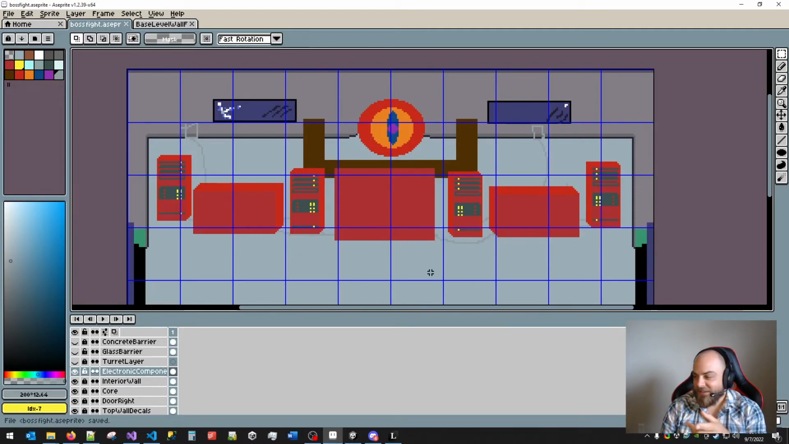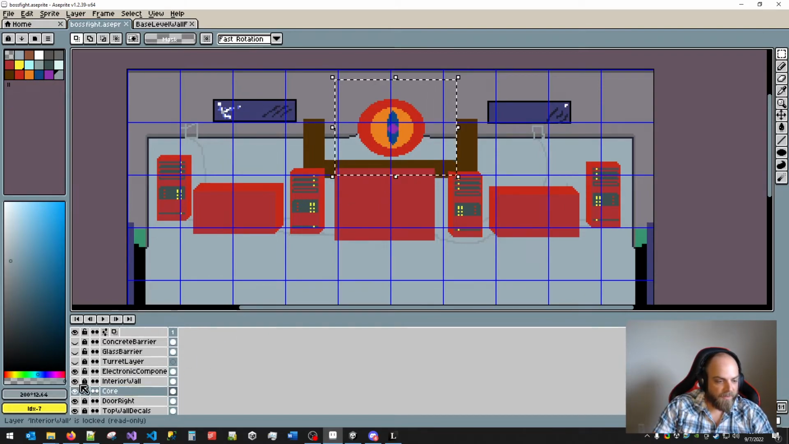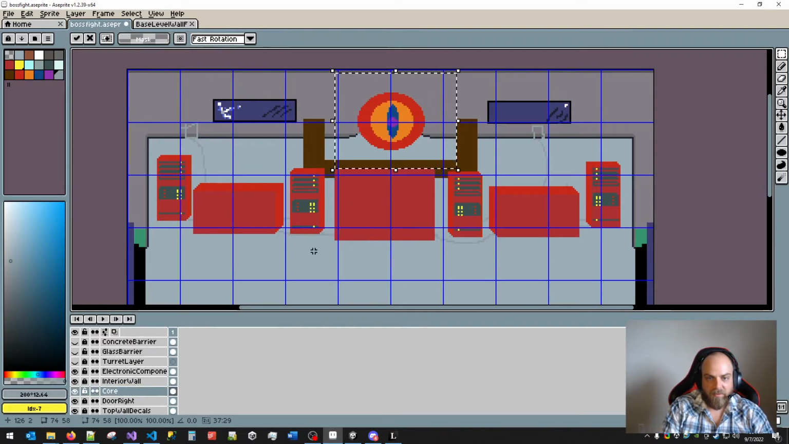The ISR, and yeah, I had a feeling that's what it was. So that's the core, and if I unlock the core, I actually can make it go a little higher. Make it look a little more ominous.